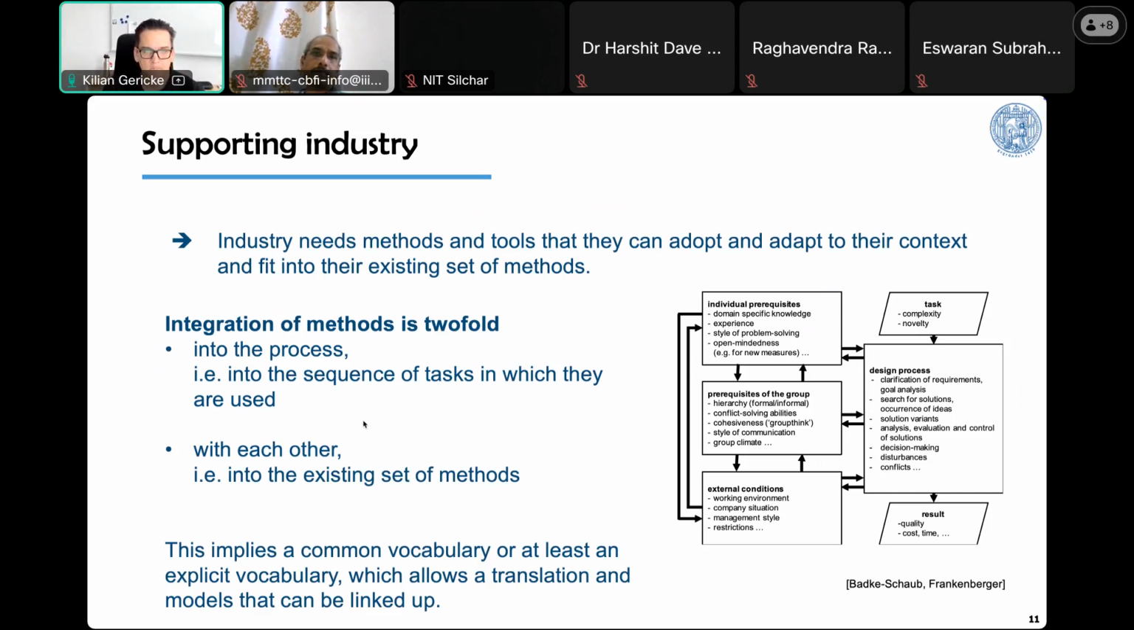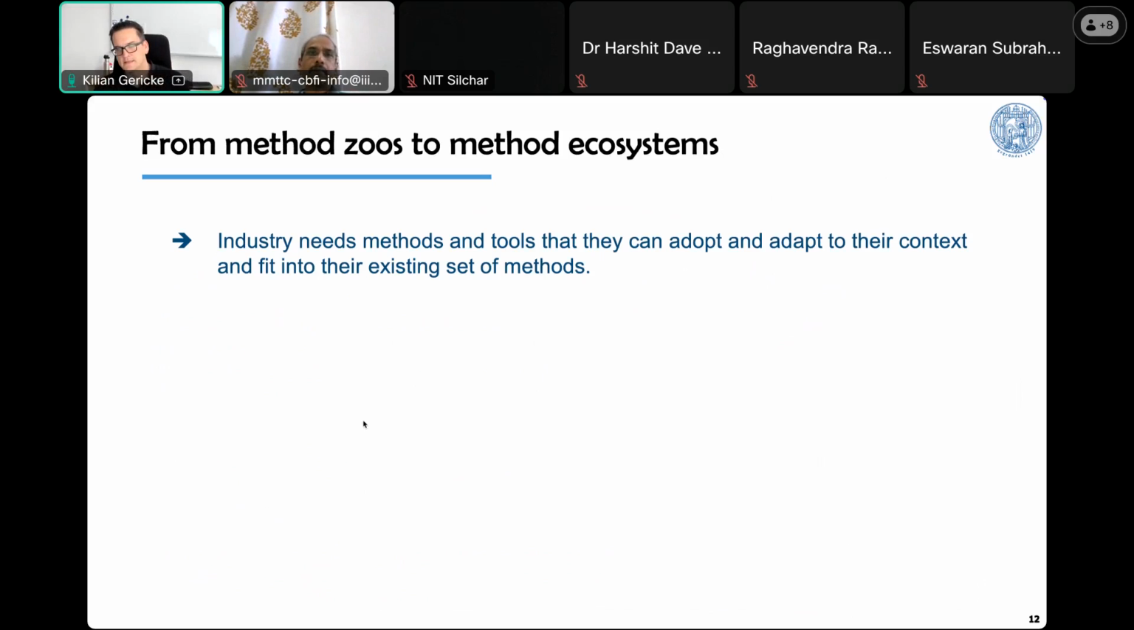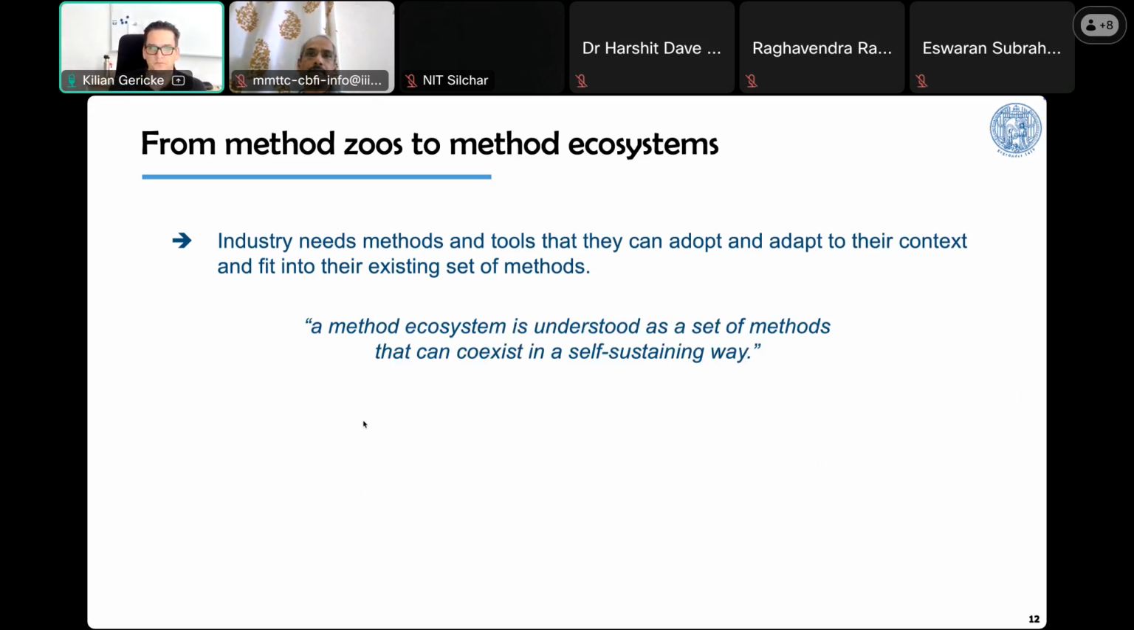So integration is quite important, and that is the transition from what I called method zoos before. So these are individual isolated methods, moving from there into method ecosystems. So that need of integrating methods into the process and linking them with other methods, that's something that I refer to as a method ecosystem.